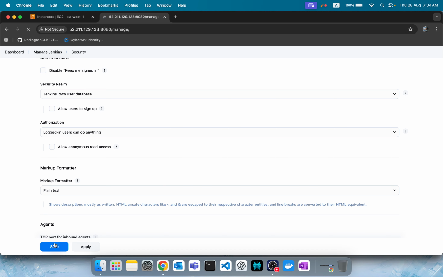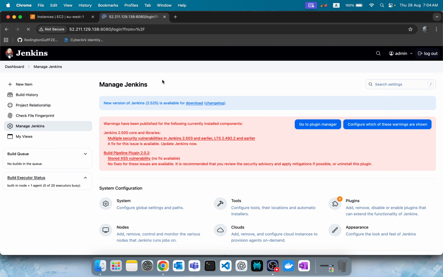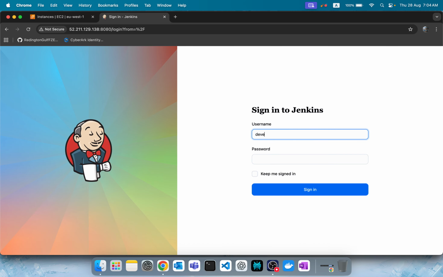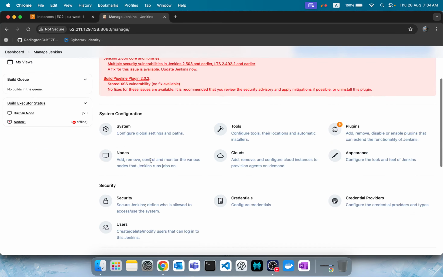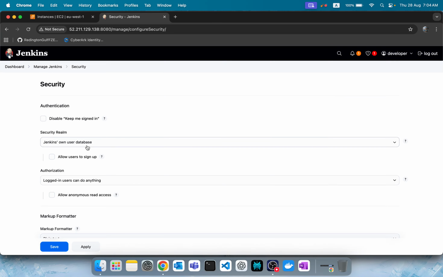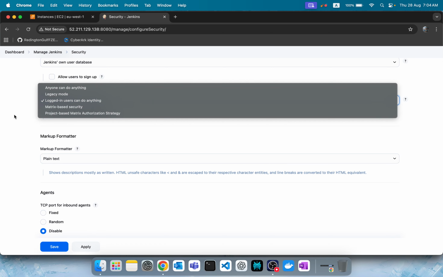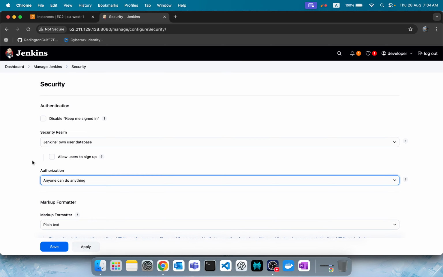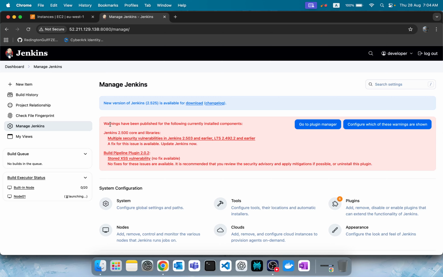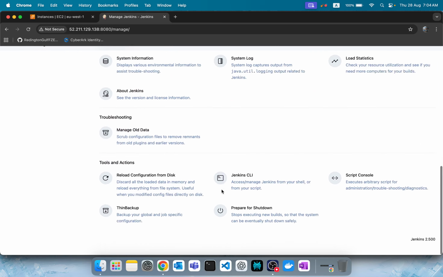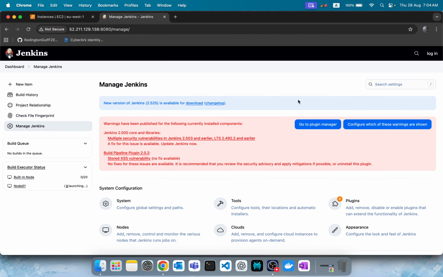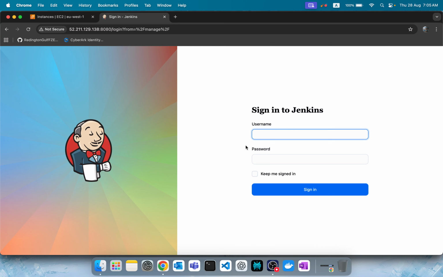Let's save it. Let's see. Currently admin, right? Log out. Log in with developer. See, he has admin access. He can do anything. He can change this also. See, anyone can do anything means no need to log in at all. Even without login, it will work. Let's log out. See, manage Jenkins, everything. He can do anything because we chose that option, which is not a good approach.